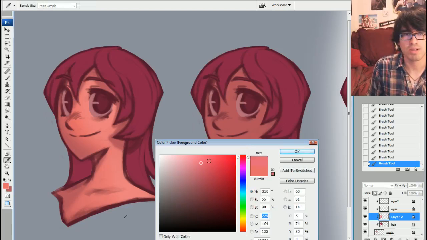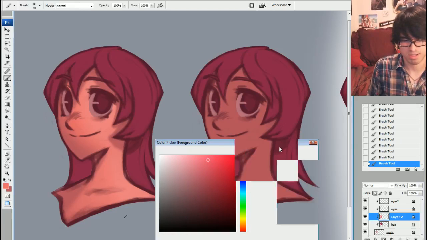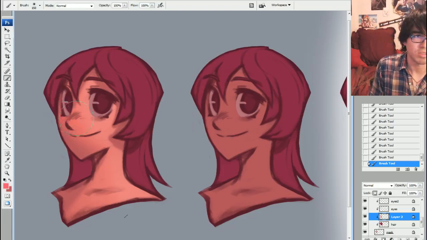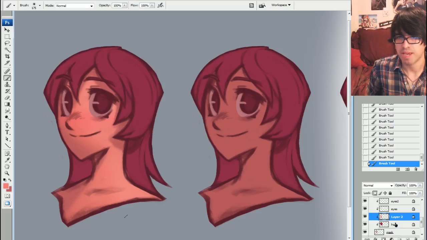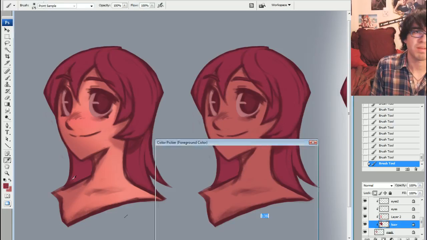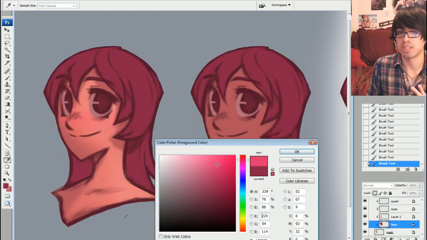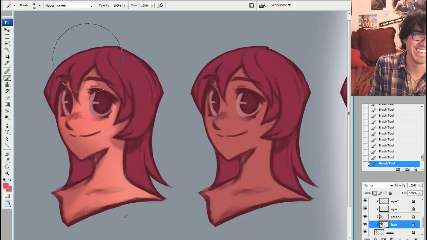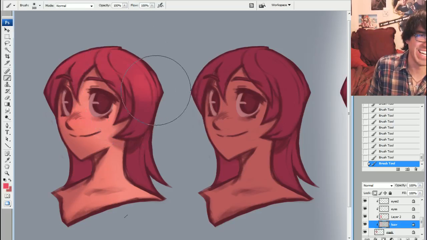Okay, and let's throw in a little bit of blush on the cheeks, because that just makes all of our girls look oh so cute. Okay, and then you have something that is pretty simple. Let's do the same thing with the hair. She's got pink hair, right? Because all anime girls that are worth their salt have pink hair, okay? Because they are realistic. So let's go ahead and light this.